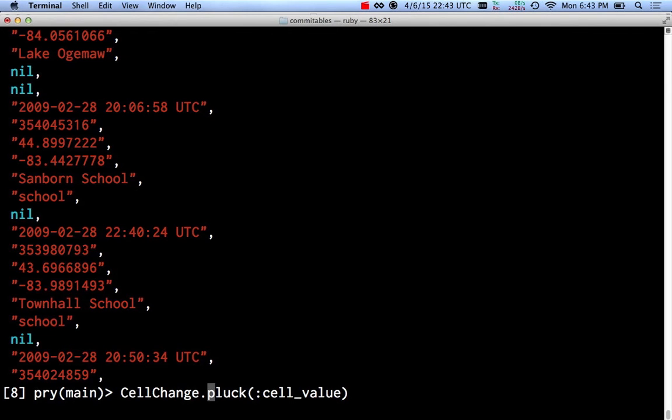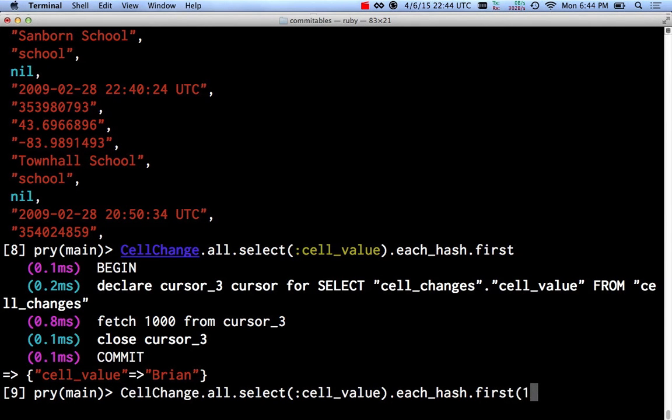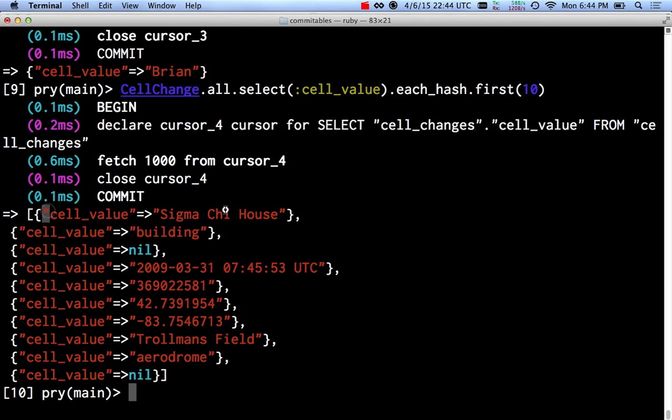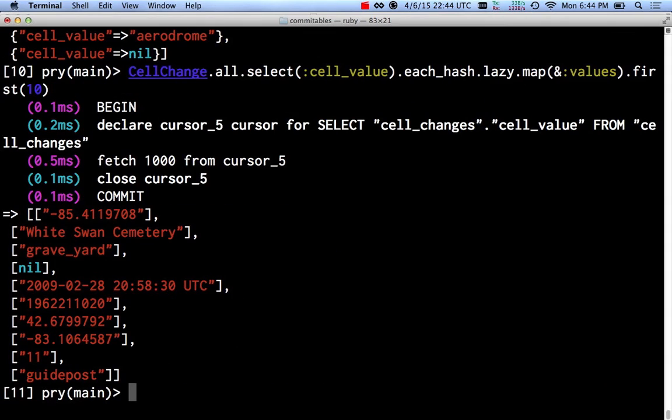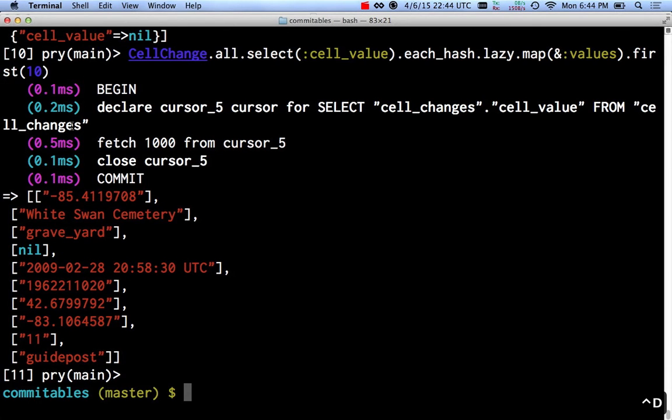But if you want to just get the first one, you can do each_hash. And instead of plucking, you select. So that just gives me these hashes. It says cell value, and the thing I want is actually the second thing. So the way you can turn PostgreSQL Cursor's each_hash into ActiveRecord's pluck is to just map these to values. And I have to make this lazy, otherwise it'll go through the whole thing. So now I can just get the values, although they came back as one-element arrays.